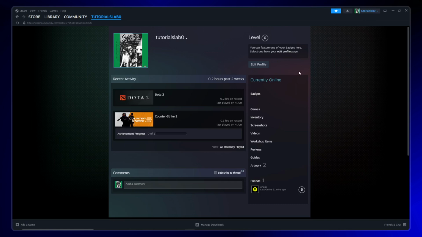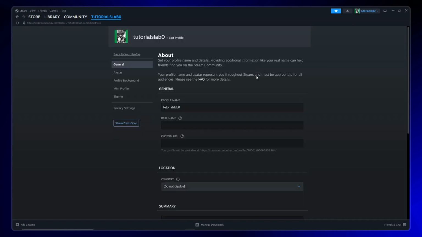This will take you to your personal Steam profile page where you can showcase your gaming achievements and customize your appearance. Now look at the right panel of your profile page and click on Edit Profile. This button opens up all the customization options available for your Steam account, allowing you to personalize everything from your avatar to your background. It's the gateway to making your profile truly unique.